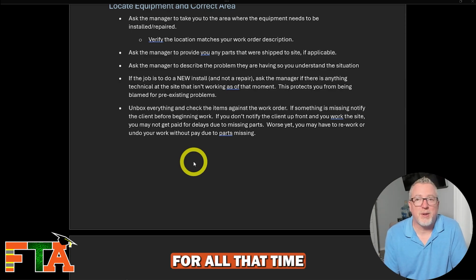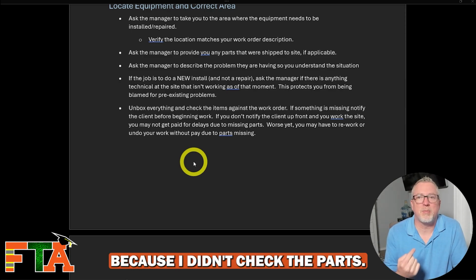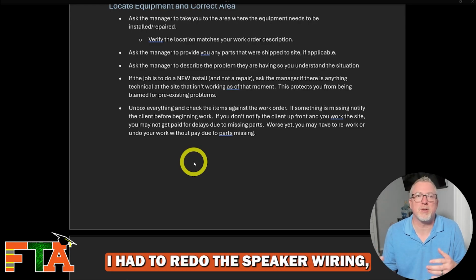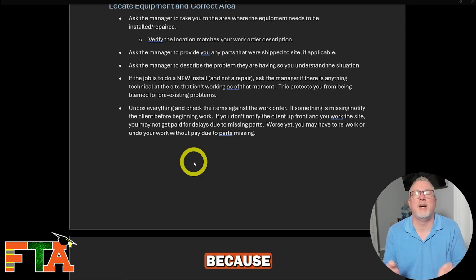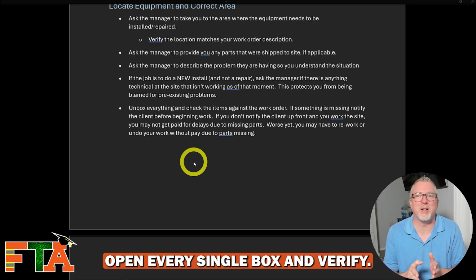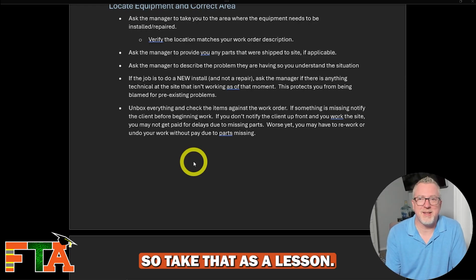Well, I didn't get paid for all of that time because I didn't check the parts. I didn't open the boxes. I had ran cables for 4 speakers, so I had to redo the speaker wiring, and I did all that on my time because I didn't follow my own rules. I didn't open every single box and verify. So take that as a lesson.